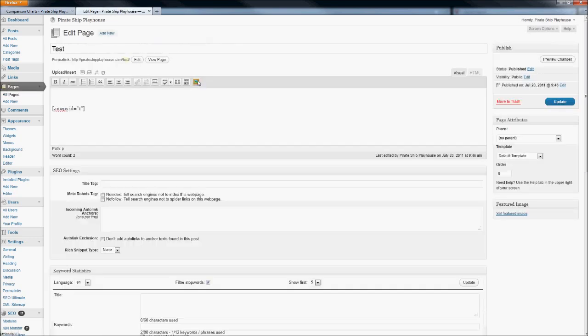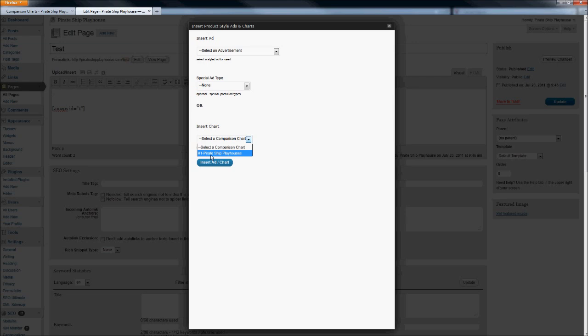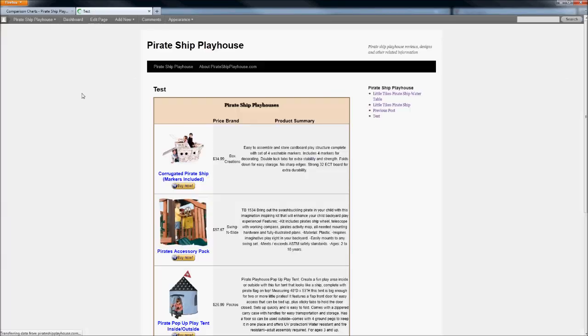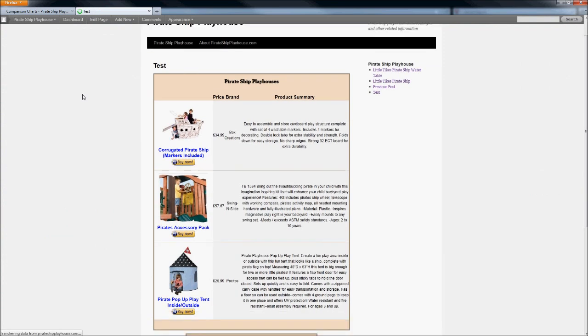Inserting a chart into WordPress works the same way as the standard ads. Comparison charts can be used to link directly to affiliate sites like Amazon or to pages on your own website.